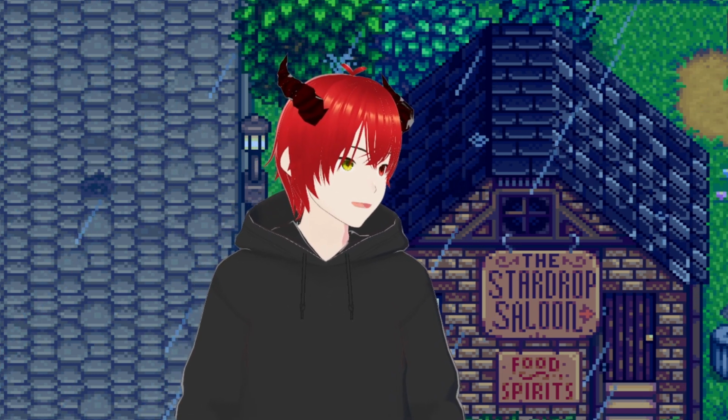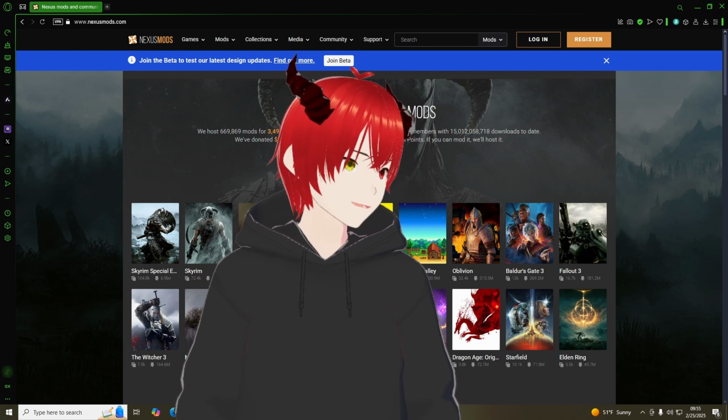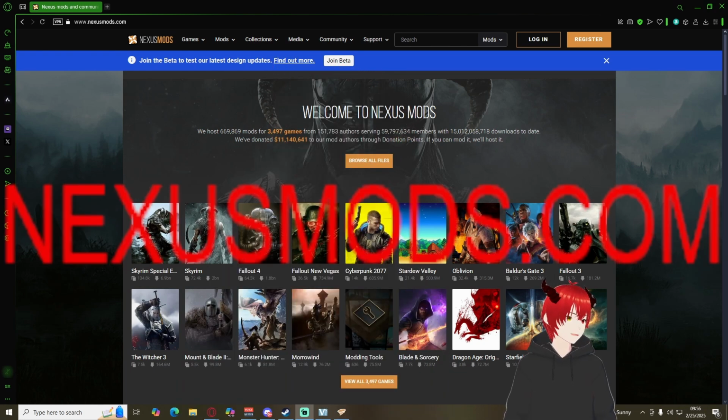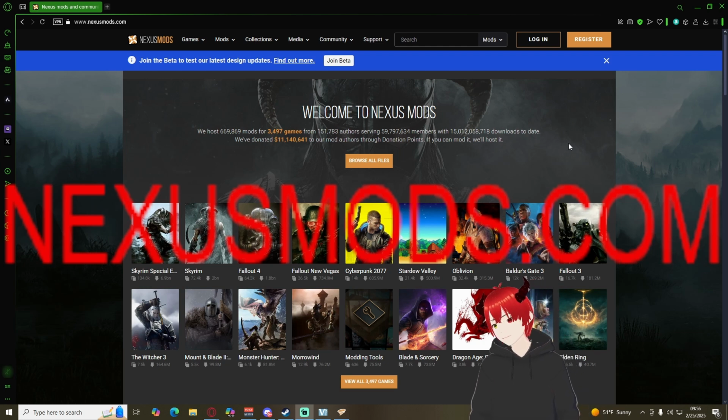Now the first thing we're going to want to do is go to this website. It is nexusmods.com. This is where you will want to go to get all of your mods. This is where I get all of my mods from. And this is the very first step that you need to go through.